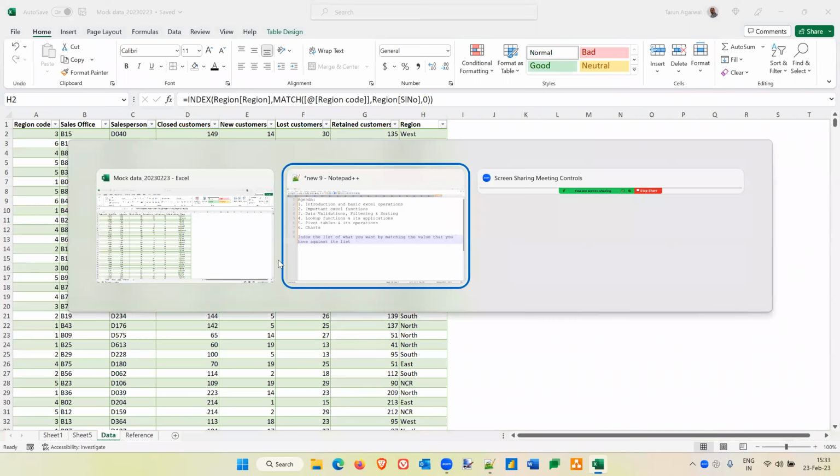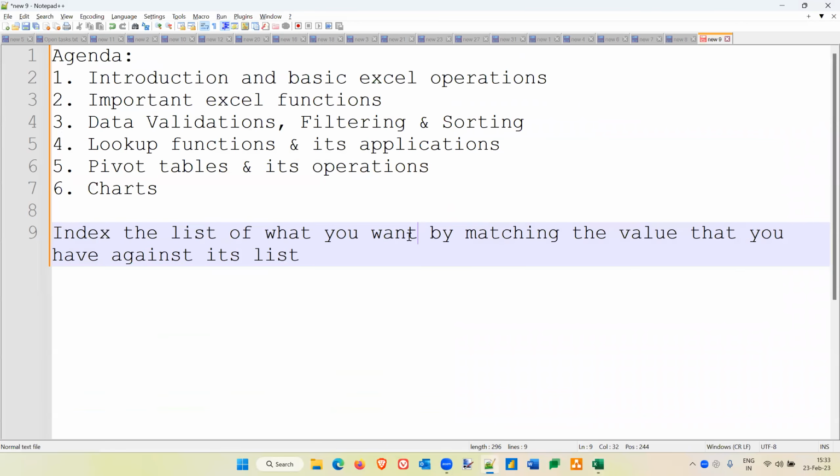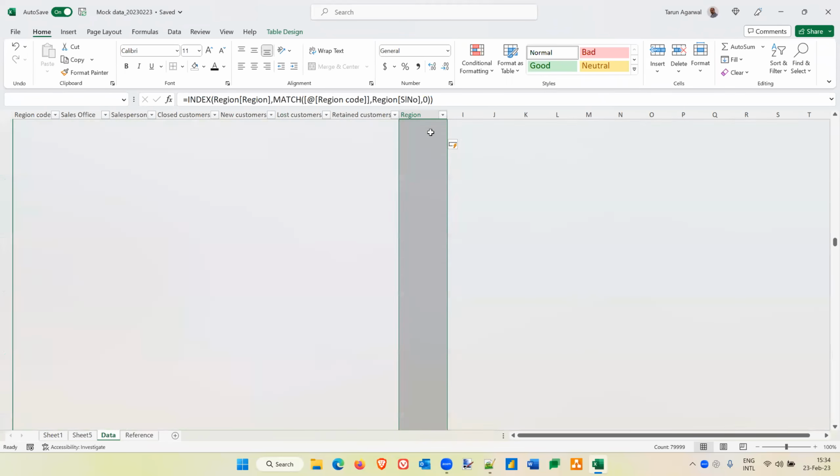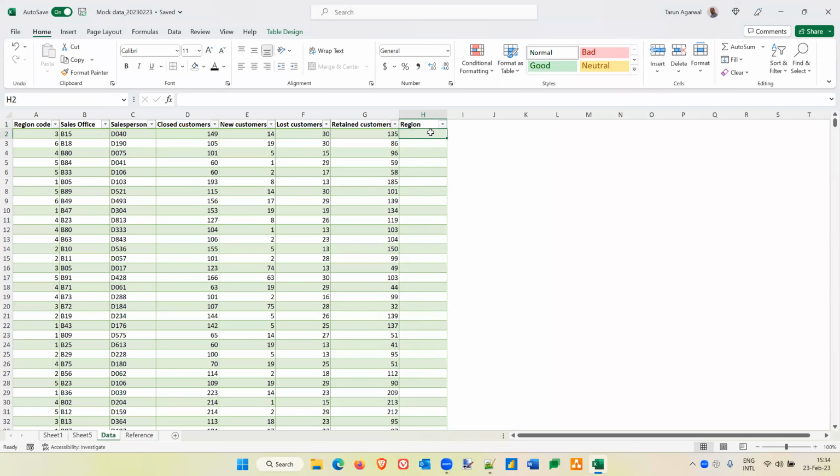All right, so I repeat, here we have INDEX: the list of what you want by matching the value that you have against its list. And now that you've learned INDEX MATCH, I will make you wish that you only have to work with other people who are using the latest version of Excel, because the newer versions of Excel now use XLOOKUP. So if you have 2019 or Microsoft 365, then Excel gives you an even simpler way called XLOOKUP.